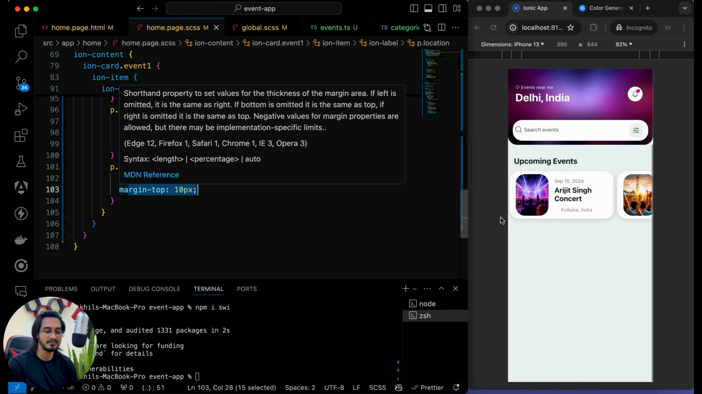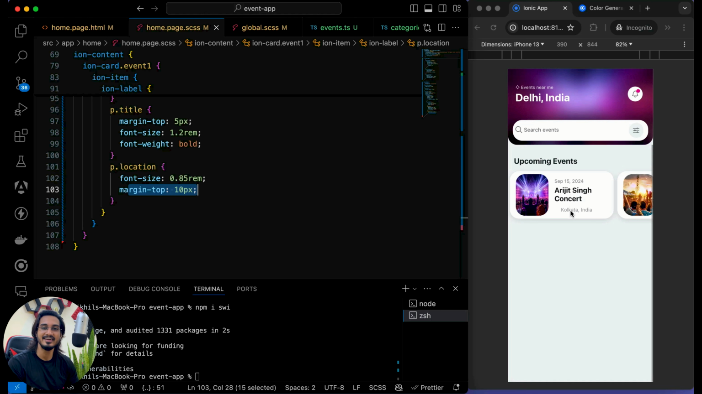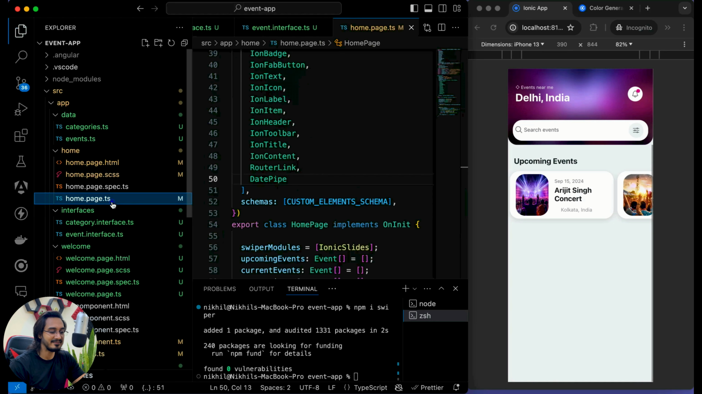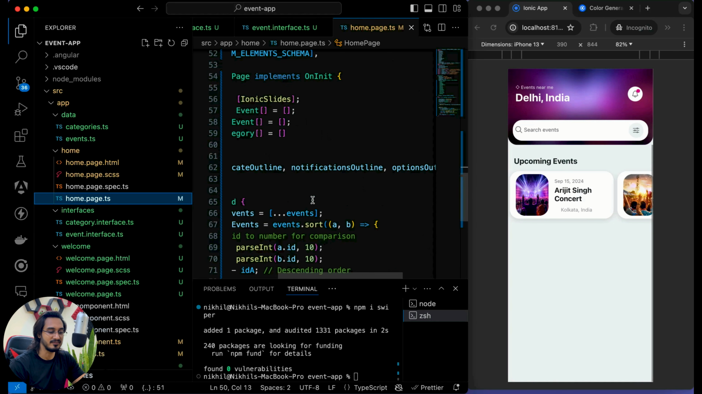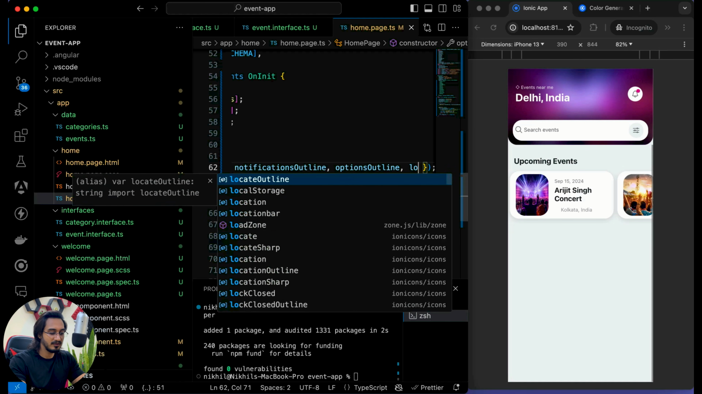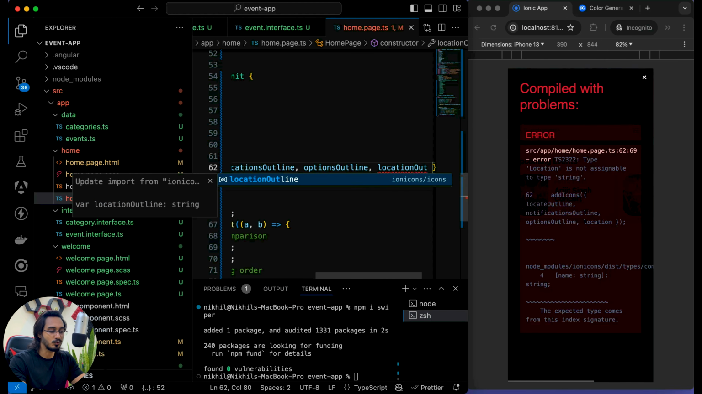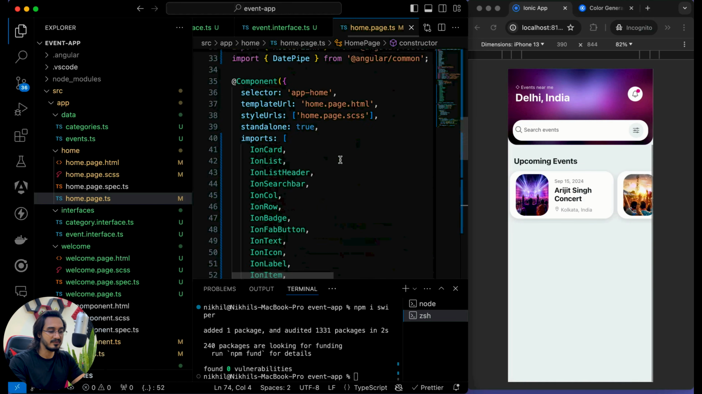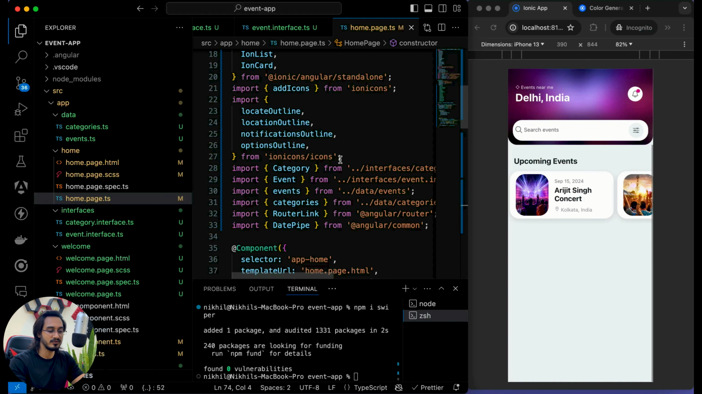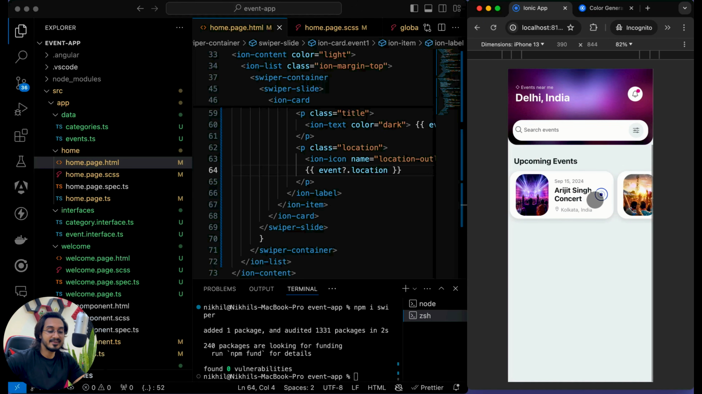A little more margin I have given between the title and the location here, but we don't see the icon. In order to see the icon in our home page, I need to go to the TS file of the home page and register it in the constructor itself. That's going to be location outline. This is the one, and it is imported. All right, once that is done, we see the icon coming up. So just look at the design here.